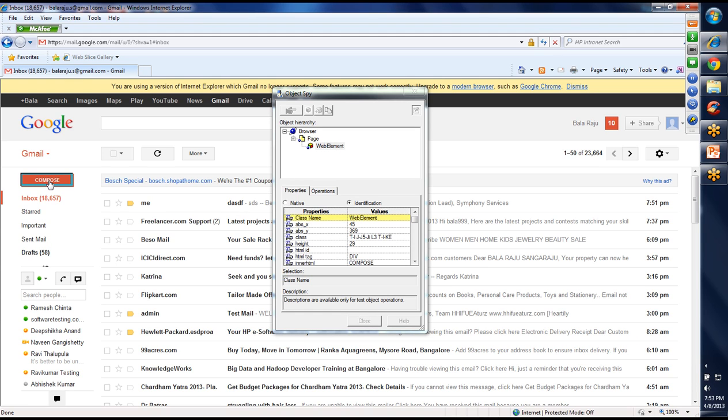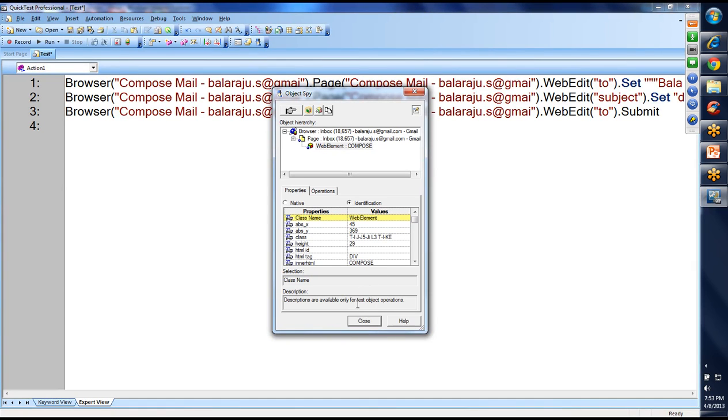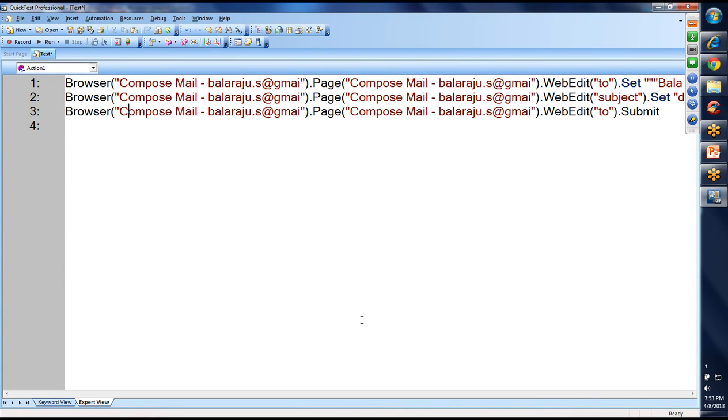But if I move to compose mail, how is it identifying it as a web element? I have told you a couple of times, any object QTP identifies as a web element will create trouble. So that is the reason QTP is unable to record. Okay, so how to resolve that issue I will show you in later sessions. So as of now you just remember. Okay, so like this you have recorded.